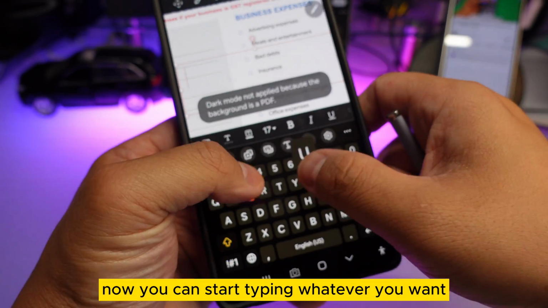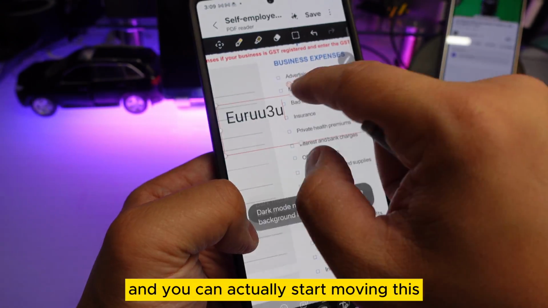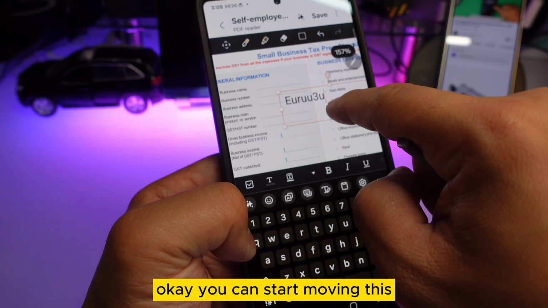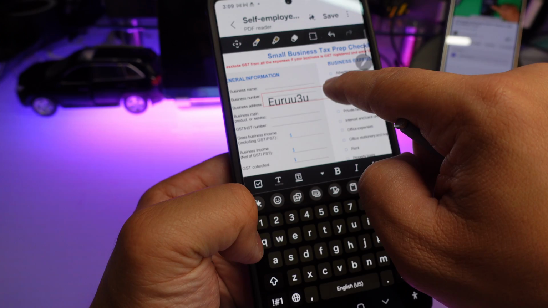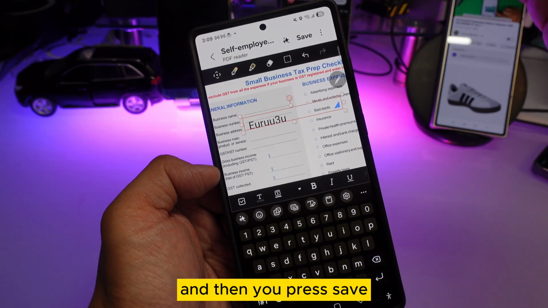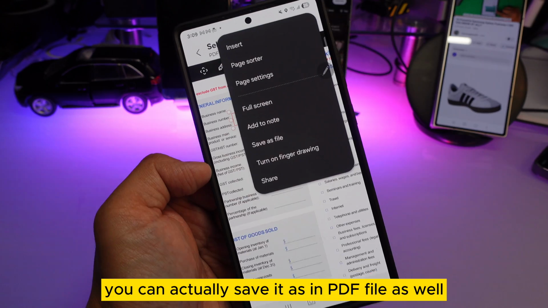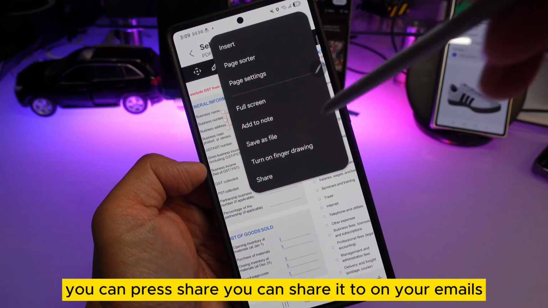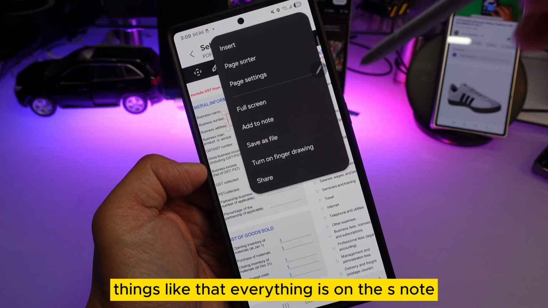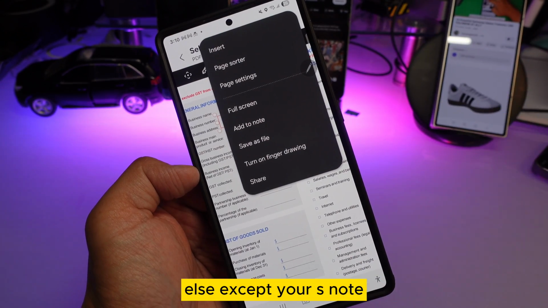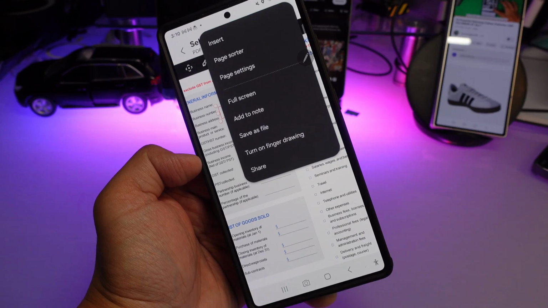Now you can start typing whatever you want, and you can actually start moving this. You can actually edit anything on the PDF, and then you press save. You can save it as a PDF file as well. You can press share, you can share it on your emails, things like that. Everything is in S Note. You don't need to download anything else except your S Note.